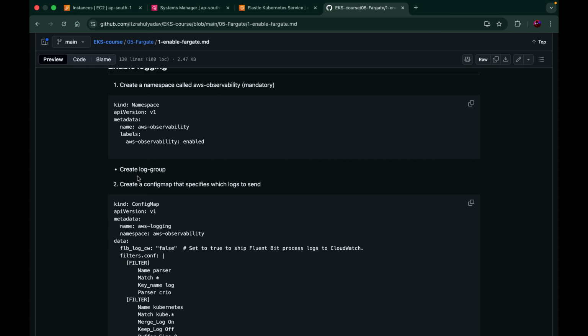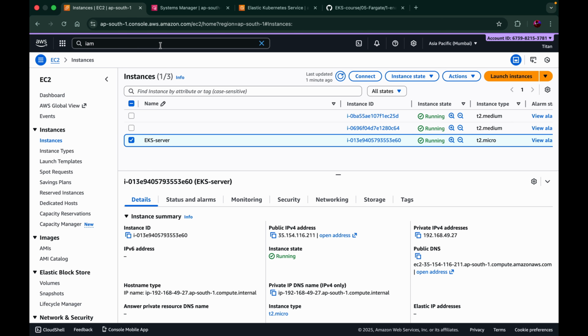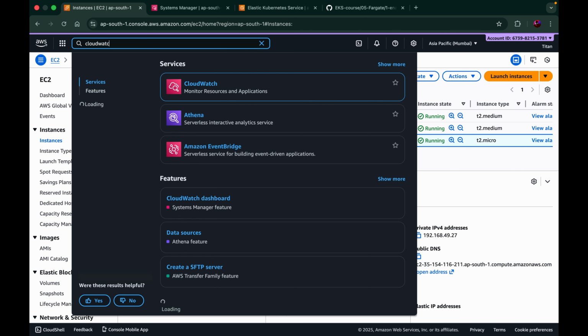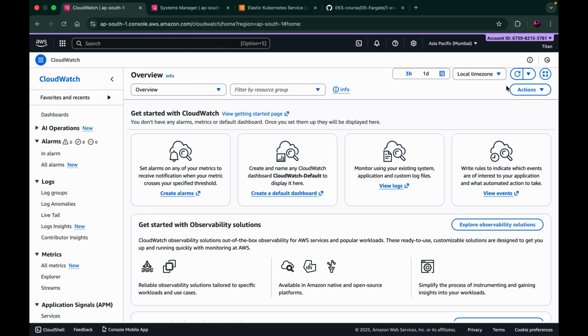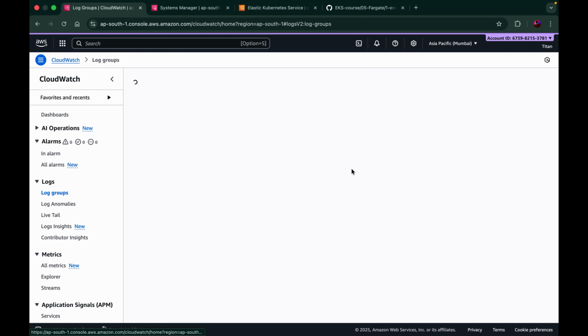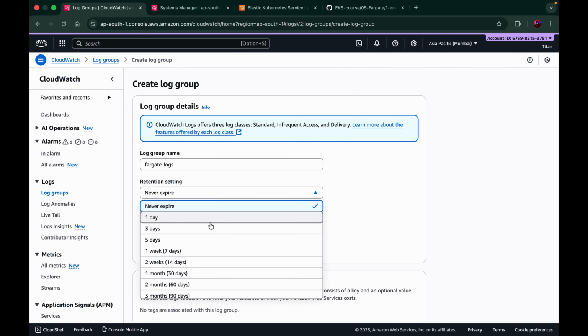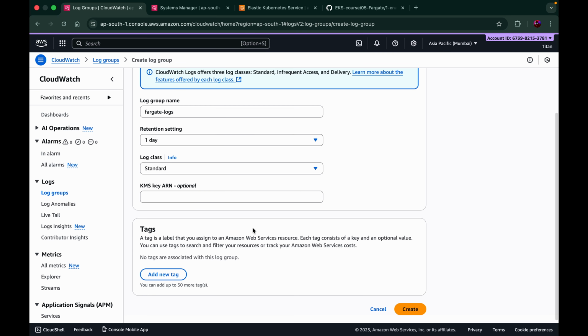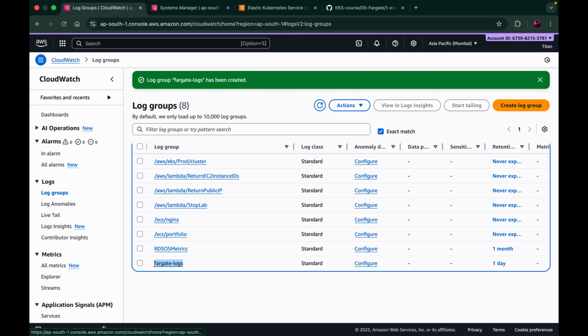We need to create a log group. It's mandatory to create this log group because that is where the logs are going to get published from your EKS nodes or the Fargate pods. So I'll just head over to my console. I'll go to CloudWatch. I'll create a new log group here. Click on create log group and I'll name it Fargate logs. The retention period I'll keep as 1 day because this is for testing purpose, and I'll just click on create. Alright, so my Fargate log group is created.